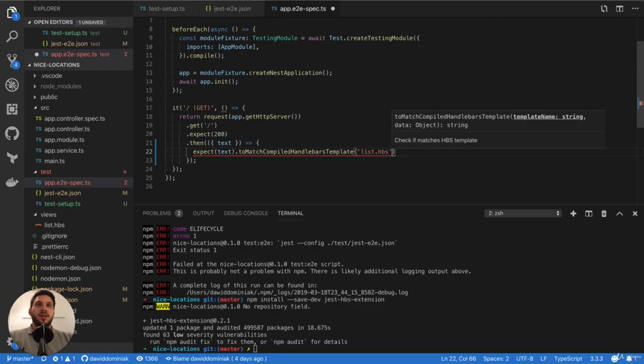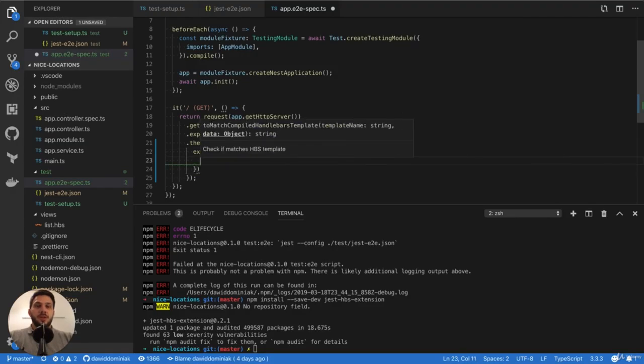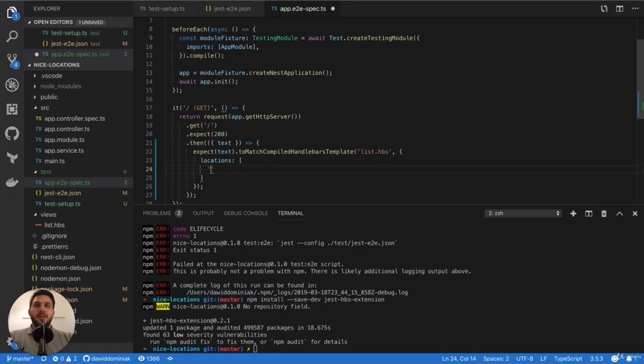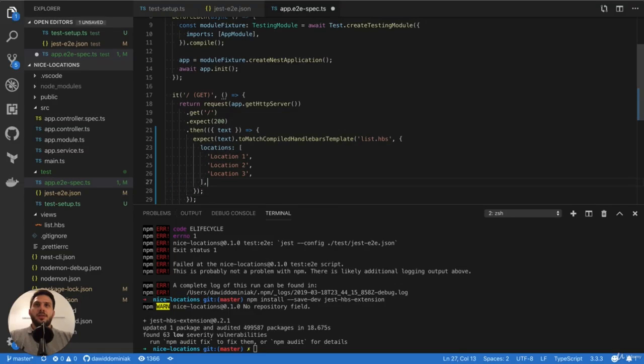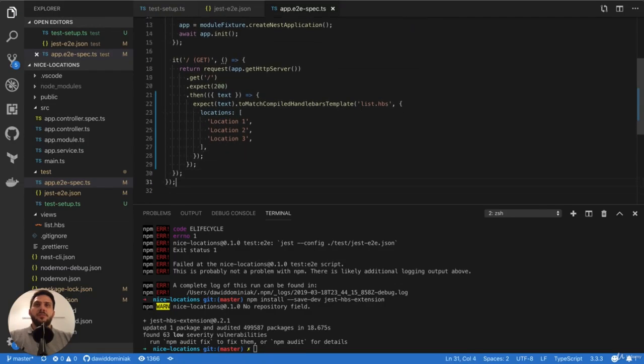And we need to indicate our handlebars template. In our case it's list.hbs, and we also need to pass our object. We need to pass an object with locations, and there is location 1, there is location 2, and there is also location 3. Yeah, everything looks great.